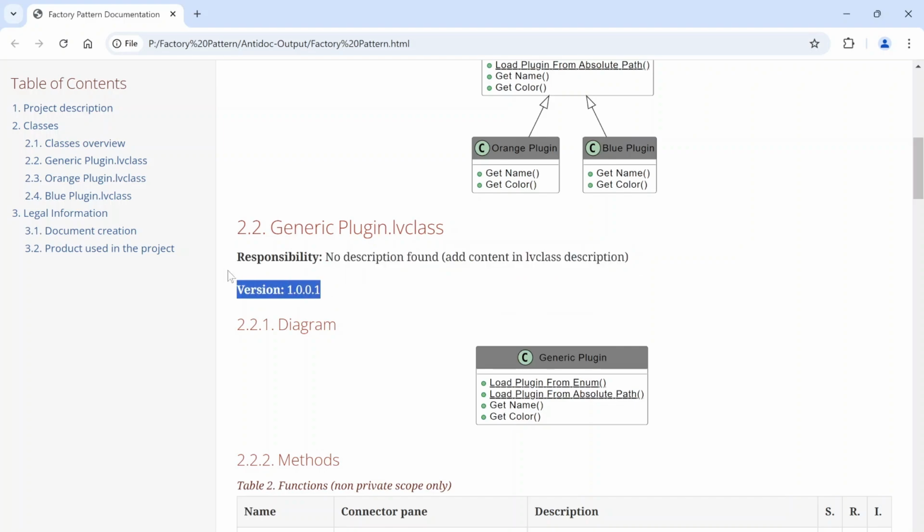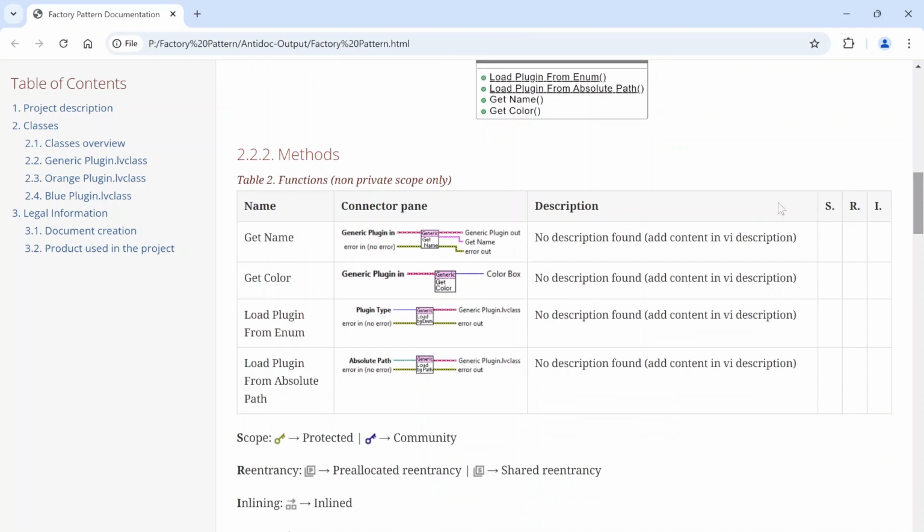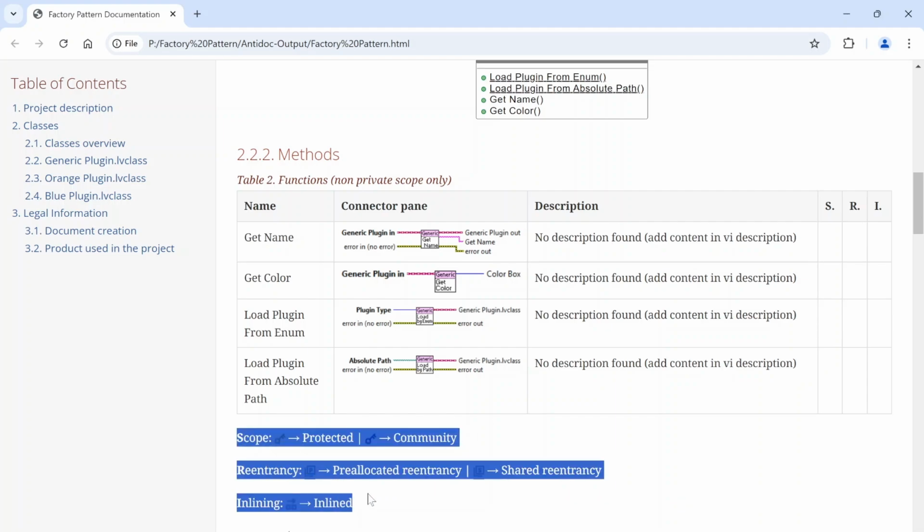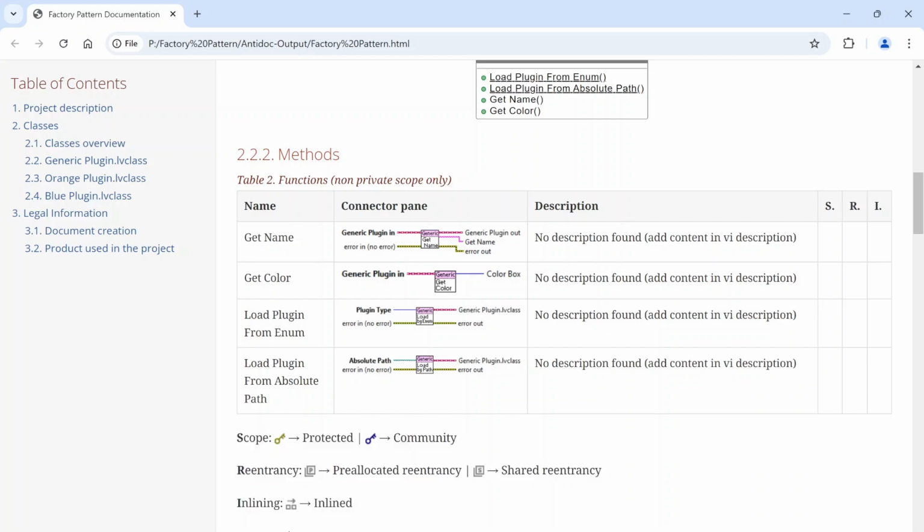We also get the version of the LabVIEW class, and it breaks down methods for us. So it gives us the name, it shows us the connector pane, and it also pulls the description from it automatically for us, which is really cool. It also breaks down over here and gives you little definitions. So you've got scope, so you can see if something is either protected or community. Nothing means that it obviously is neither. You can also see reentrancy. So are we preallocated reentrant, shared reentrant? Nothing obviously means that it's non-reentrant. We can also see if it's an inlined function as well.